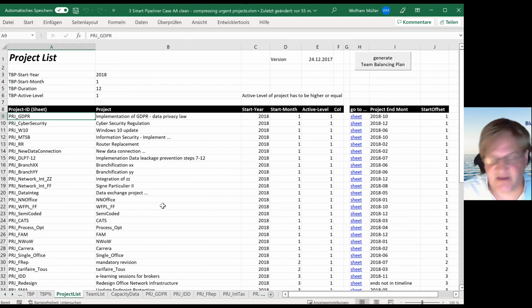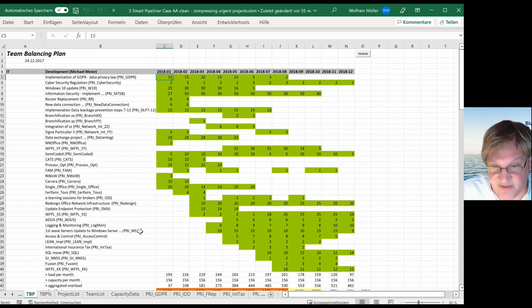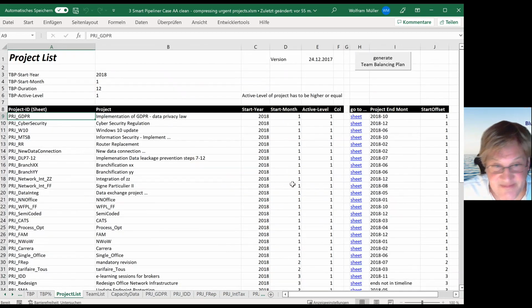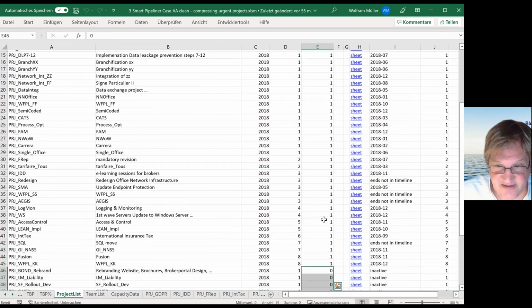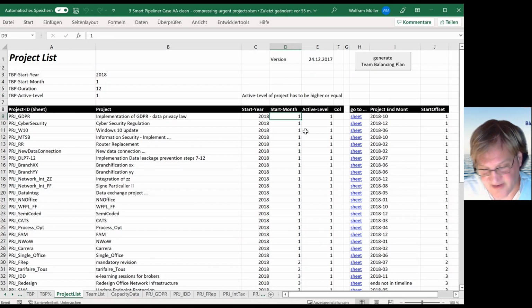And what's next? Now you have the compressed projects, but the staff is still overloaded. And now that's the moment of truth. It's all about starting the projects in the right month so that the overload situation goes away. And the easiest way to do this: the not active projects are put at the end, out of view. And you won't believe me, but it's really easy.